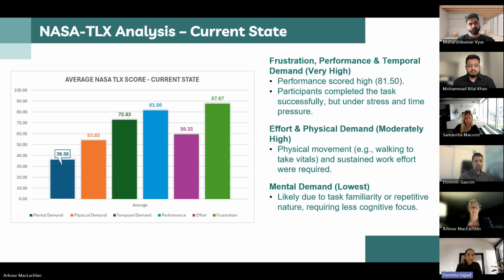Next slide. Here we have a bar chart that shows average NASA TLX scores across all 6 dimensions. Frustration and temporal demand were the highest, which tells us that the nurses felt rushed and emotionally strained. Interestingly, performance was still high, meaning that they were getting the job done, but likely at a cost. Effort and physical demand were moderately high, reflecting that physical activity of moving around the desk was involved. Mental demand was the lowest, likely because the task is familiar and routine for most staff.